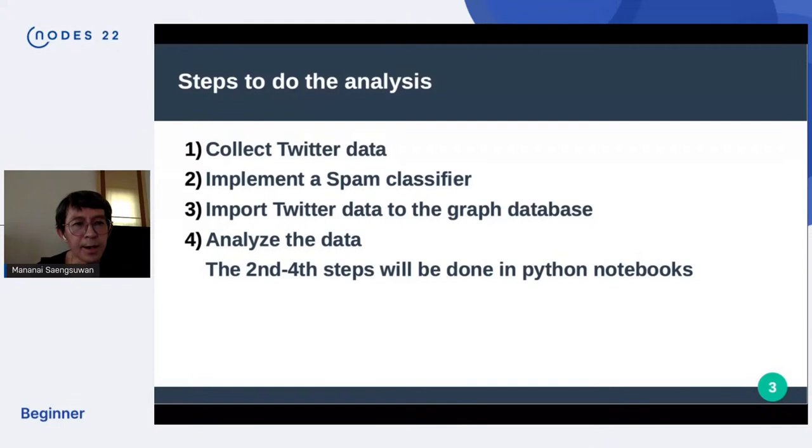There are four steps to do the analysis. First of all is to collect Twitter data. The second step is to implement a spam classifier so that the computer software can know which tweet is a spam and which is not. The third step is to import all the data that we have collected into the graph database, which is the Neo4j database. And the last step is to analyze the data. The third and the fourth steps will be done in a Python notebook, which I will show you later.